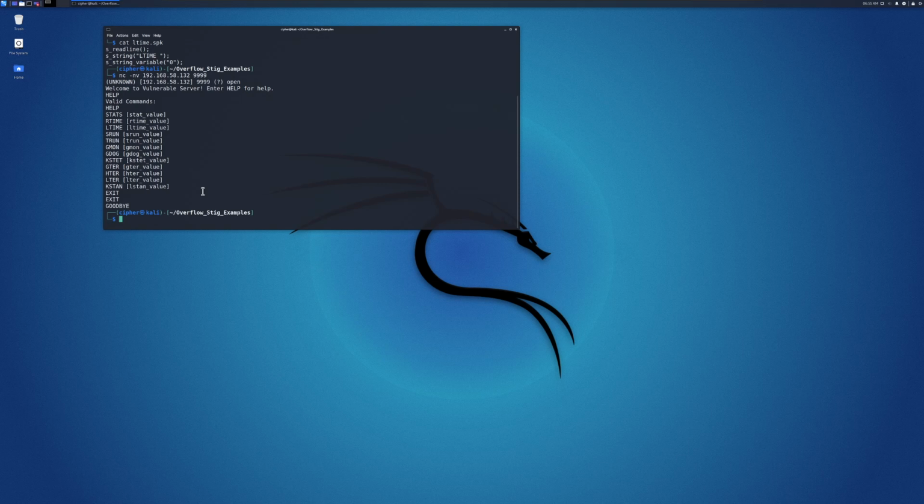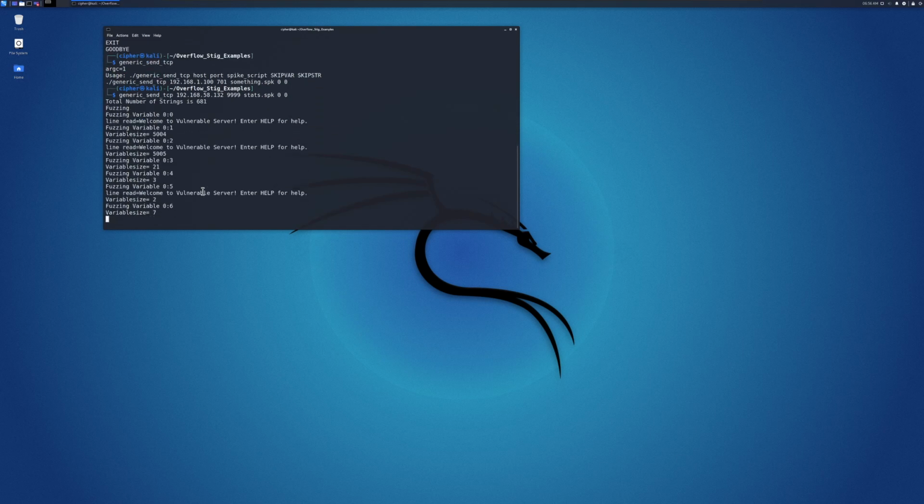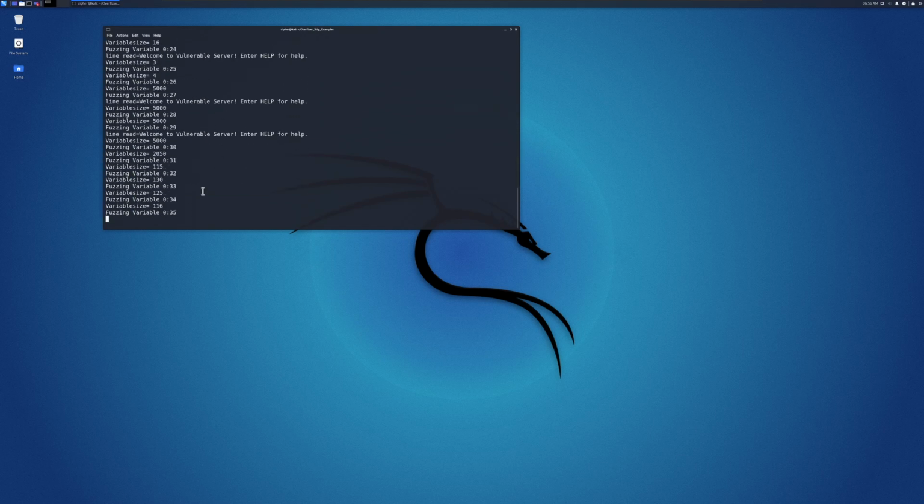The way we run this is generic_send_tcp, and then this is just a reminder of what we need: 192.168.58.132, port 1234. The first one we're going to do is the STATS spike, and then we'll just do 0, 0. This is going to start blowing stuff up. Right now it's just fuzzing everything.